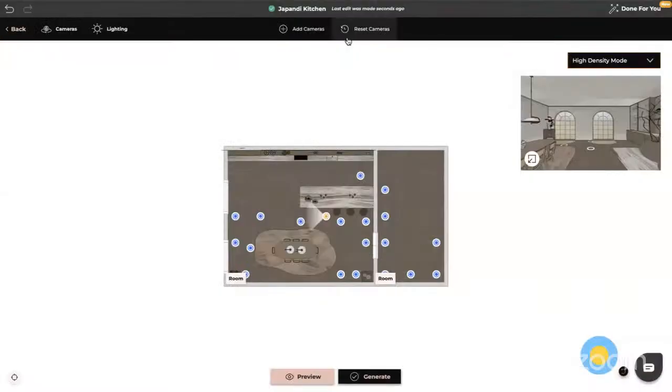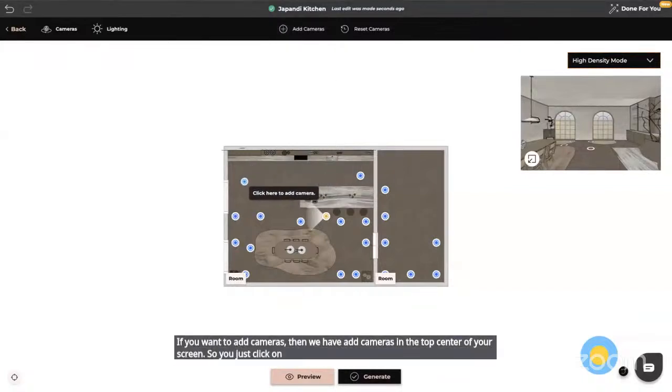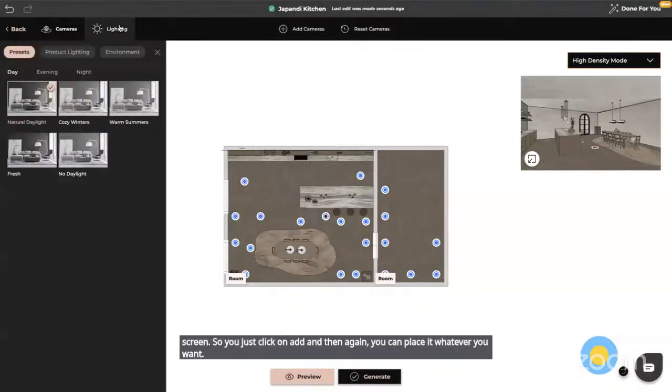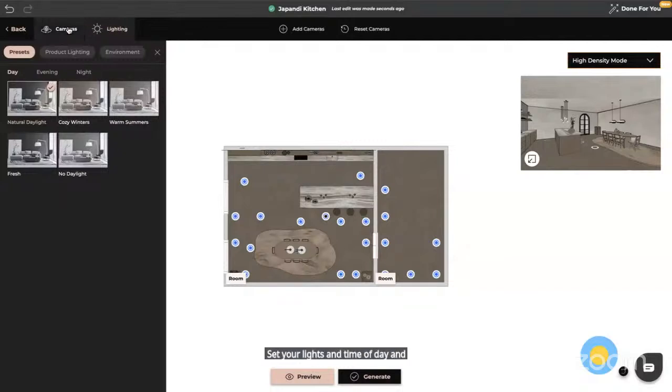If you want to add cameras, we have add cameras in the top center of your screen. So you just click on add, and then again, you can place it wherever you want. We have lighting settings that look the same as for rendering. So you can set your lights and time of day and environment. And then we have cameras.